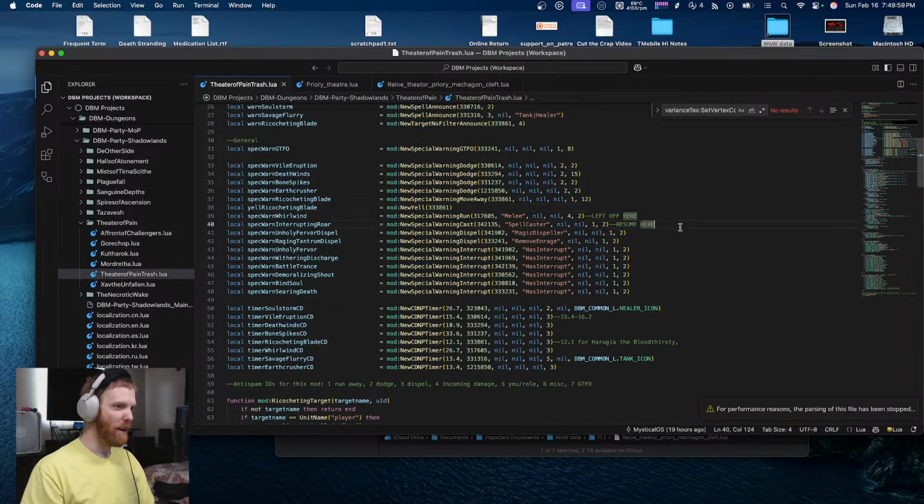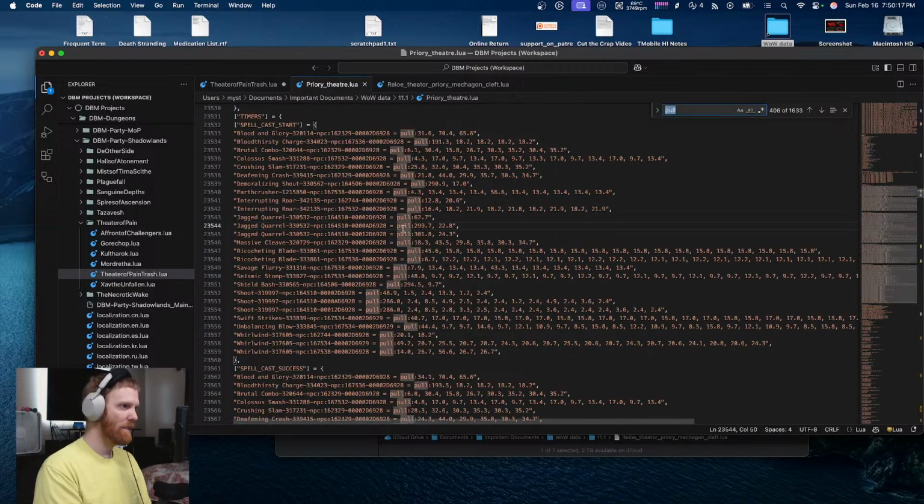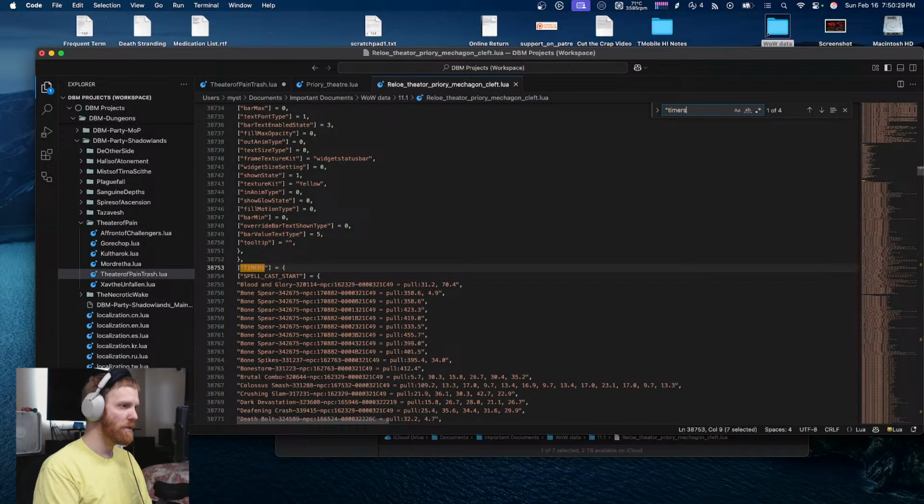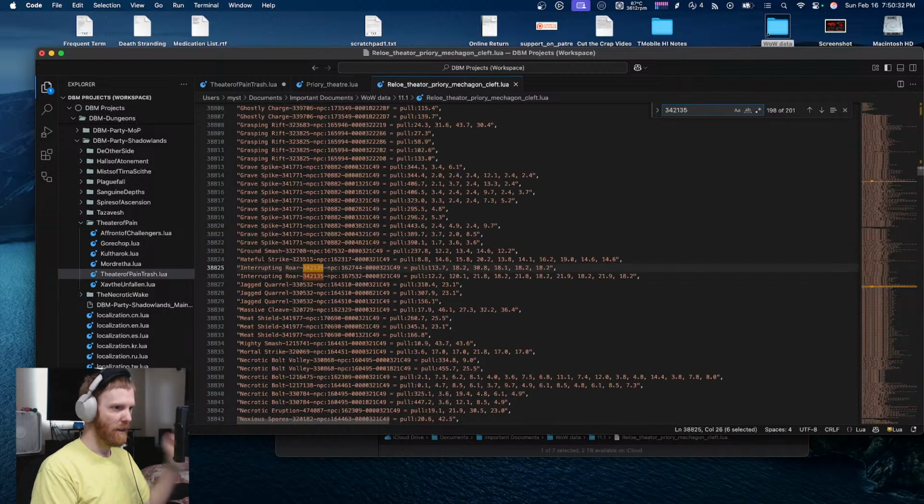And I marked where I left off. Left off here, resume here. Meaning this is the next ability I need to add a timer for. Interrupting Roar. Here. Two different NPC IDs though. Let's look at Rillo's log. Timers. Interrupting Roar. Okay, here we go.